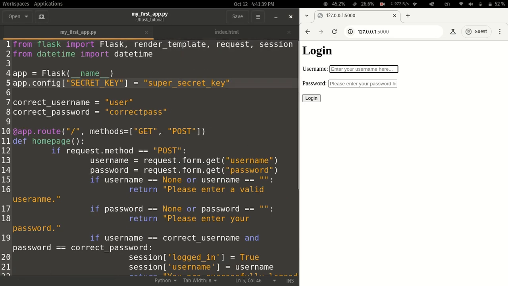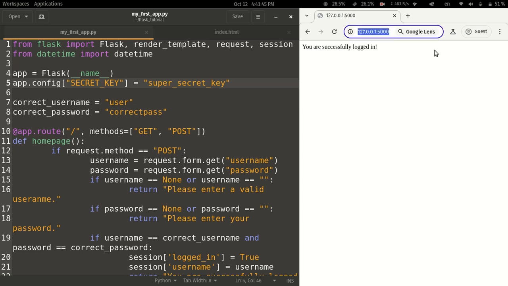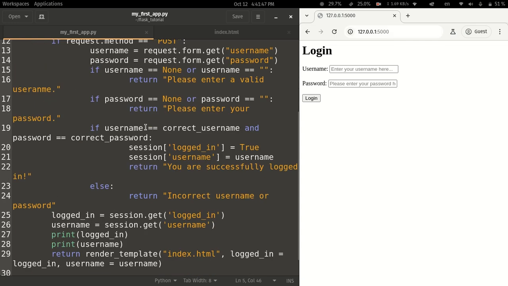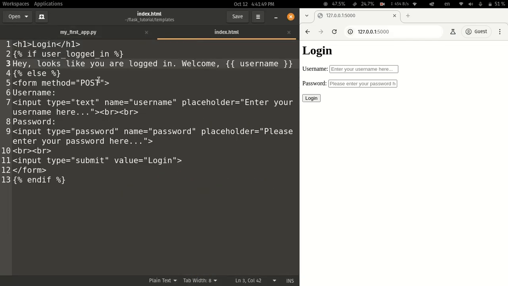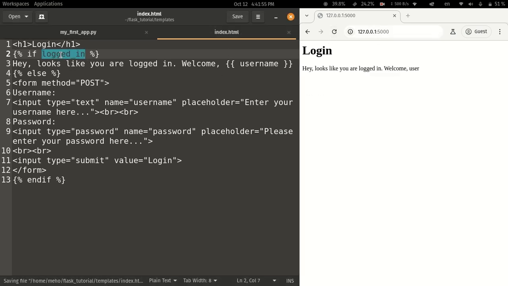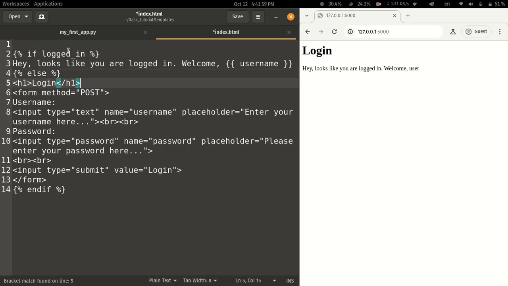So let's see, user and correct pass, and it says you're successfully logged in. Now when we go to the home page next time, it doesn't show us this, but the reason is because we did if user logged in. Now we just change it to if logged in, and you can see we can actually toss this inside here as well, just to make things clearer. We can do one like this. You are logged in.